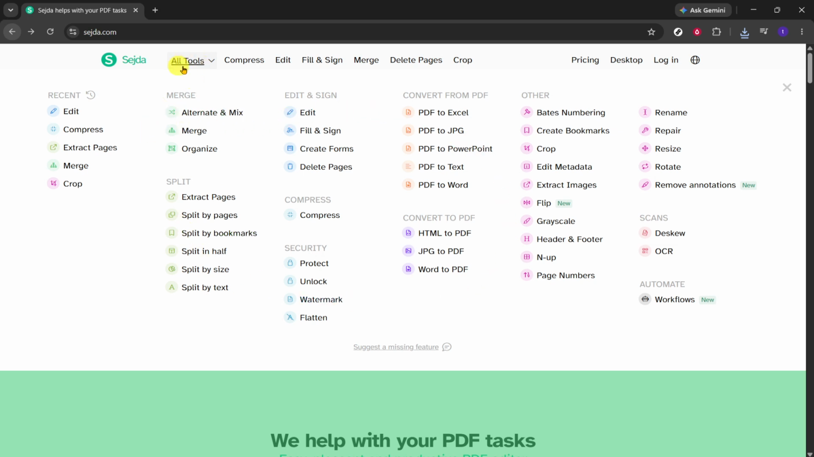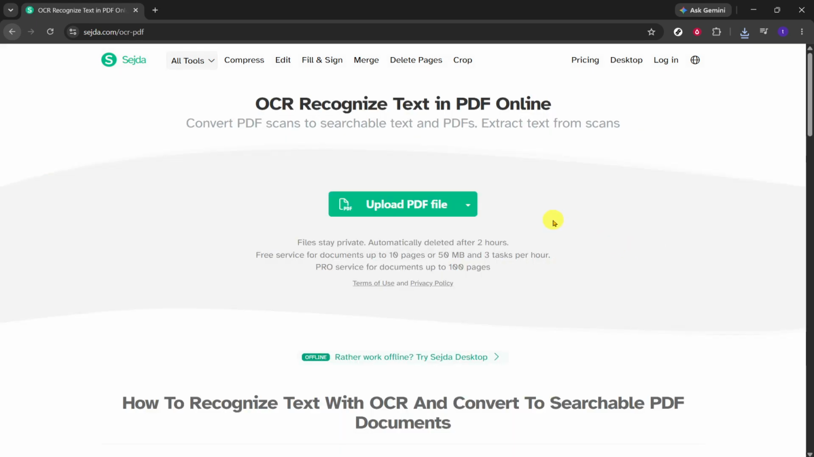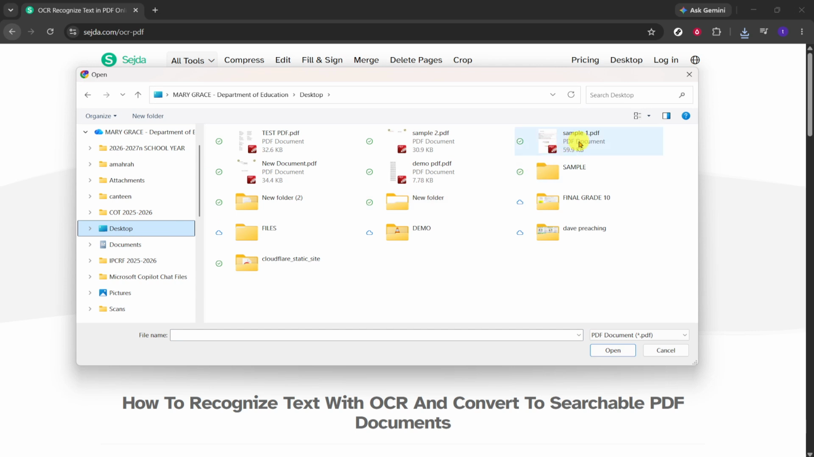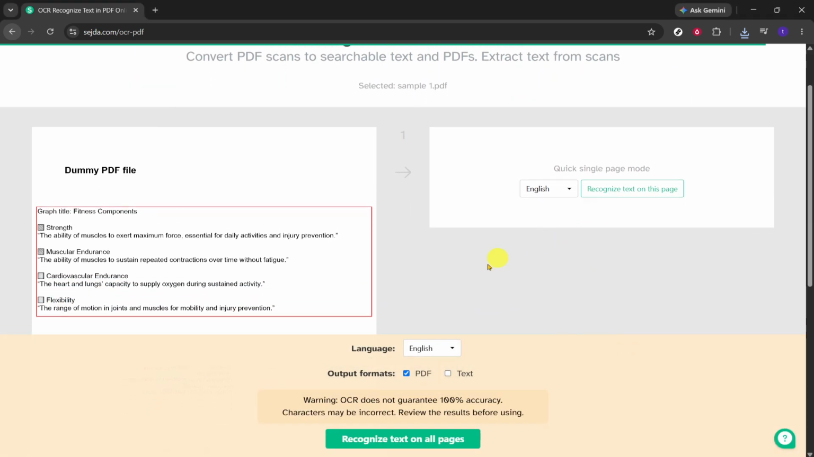Once the page loads, look toward the top left area of the screen and click on All Tools. This section gives you access to Sejda's full set of PDF features, and it's the easiest place to find the tool you need for scanned documents. From the list of available tools, click on OCR. This is the feature that reads the text inside a scanned PDF and converts it into recognized, selectable text. That step is important because scanned files are usually just images of pages, so they need to be processed before editing is possible. Next, click on Upload File.